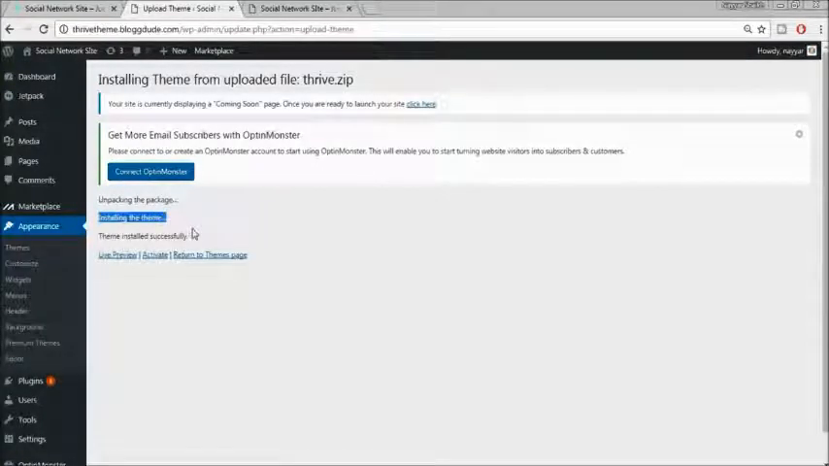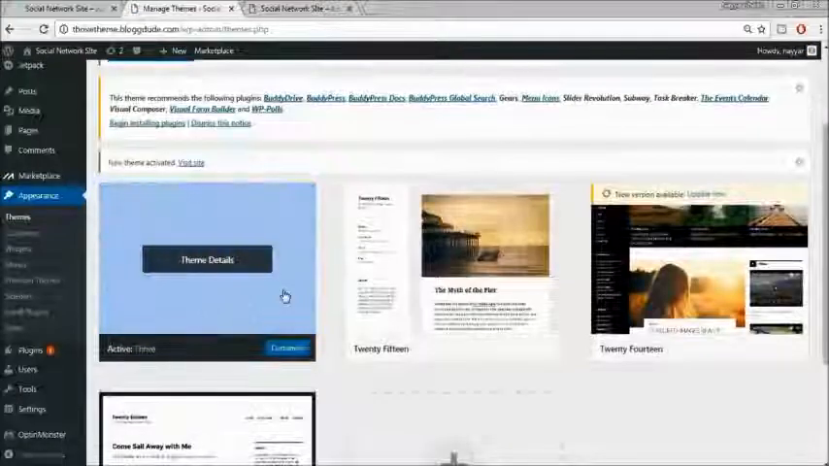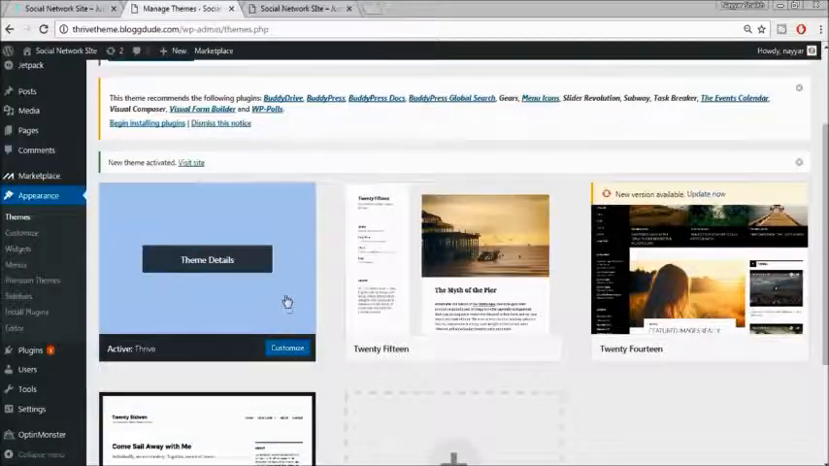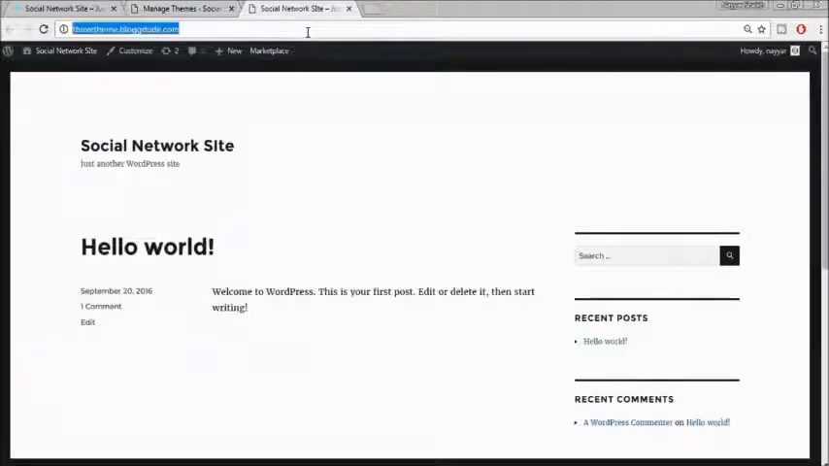So it says installing the theme, theme installed successfully. Now click on activate. Okay, so our Thrive theme has been successfully activated, and now let's refresh our website and see how it looks now.